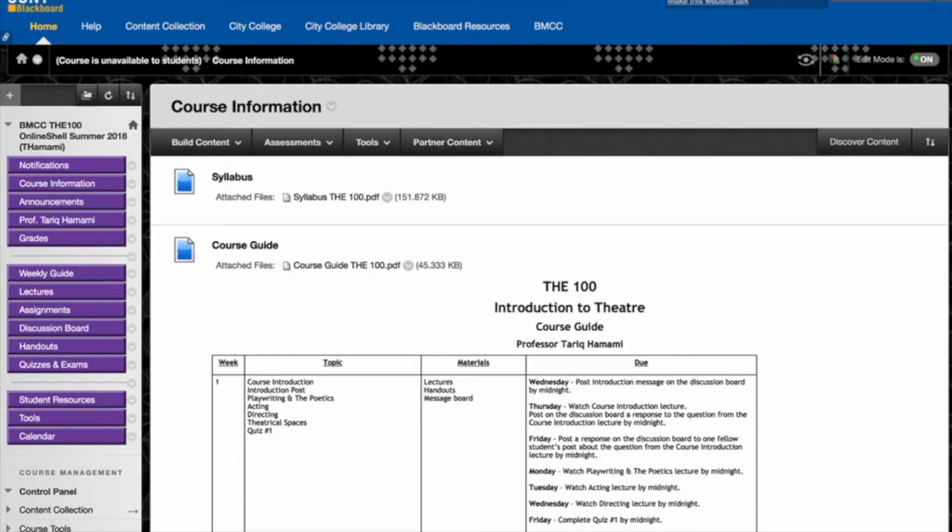And so this is basically how you'll maneuver Blackboard in order to do this course. So that's everything in a nutshell. Again, if there are questions that you have, then feel free to post a comment on that first forum in the discussion board, questions about the course itself.